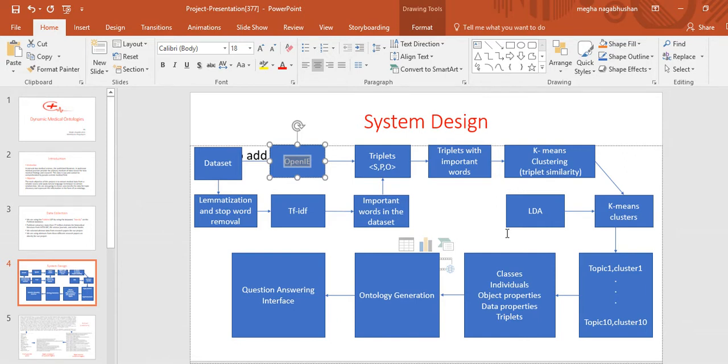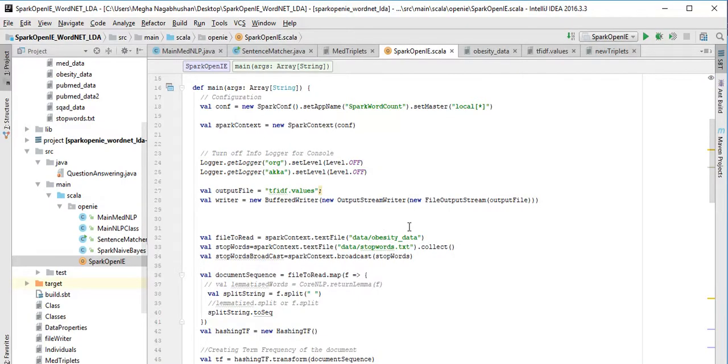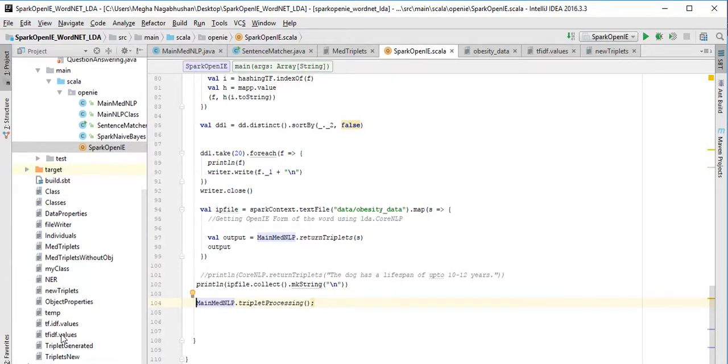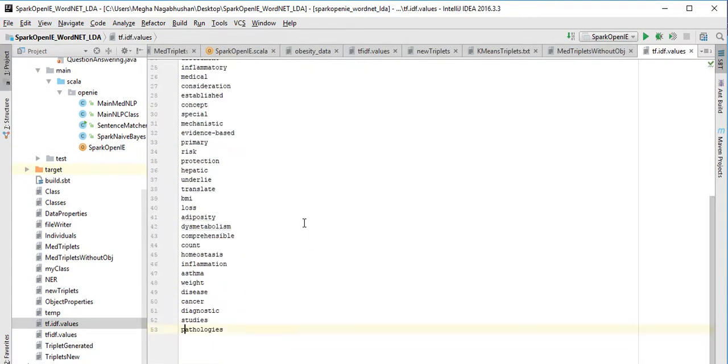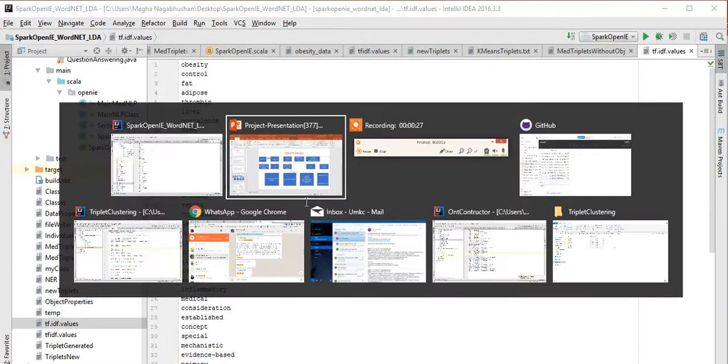We are using the PubMed API in our project to retrieve the medical data for the creation of our ontology. This is the data set where we're going to collect the data, and then we're doing lemmatization, stop word removal, and TF-IDF. If you see here in the code, I'm doing stop word removal, lemmatization, and then TF-IDF. I'm saving my TF-IDF data here. These are the TF-IDF words that I obtained after doing it on my data set.